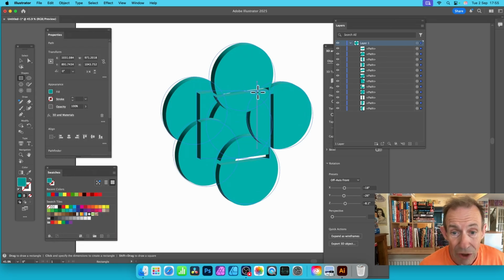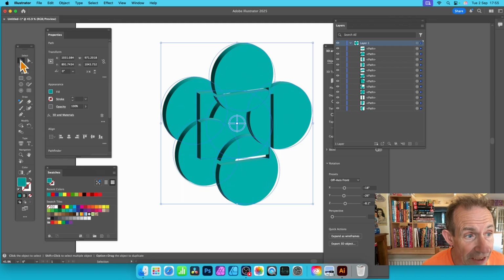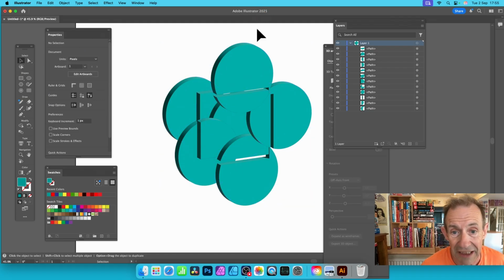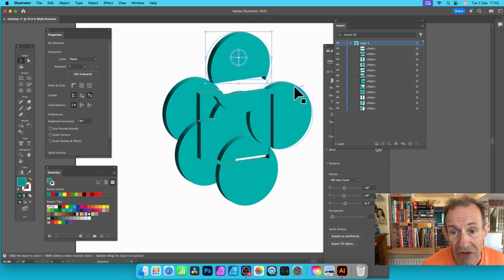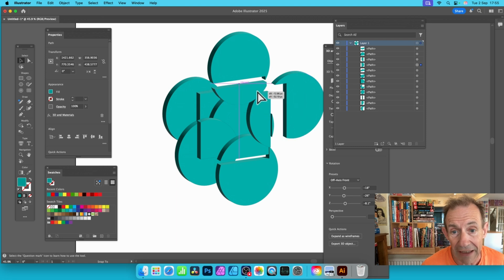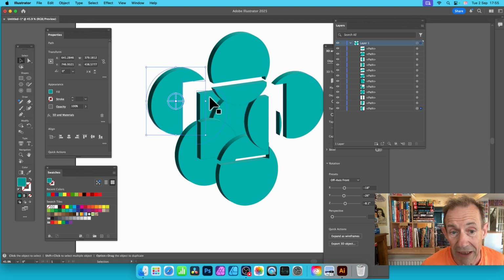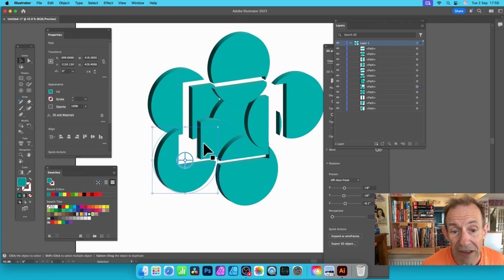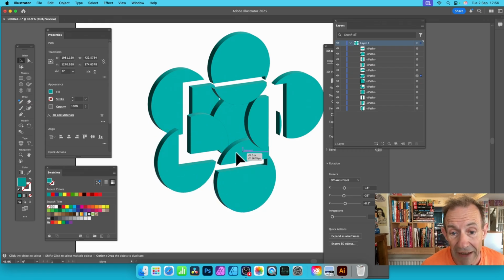Now you can see all of those circles are split apart. They still have the same 3D effect applied. So if I just make certain they're all deselected, you can see the individual circles there, just drag out like that. And you can see you can create some interesting 3D designs just by using the divide command and just down there like that.